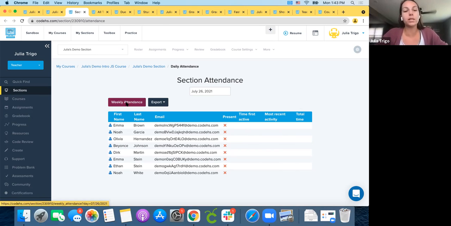You can also click into weekly attendance, and you'll just get an overview. Did Emma log in on Wednesday? Did Noah log in on Thursday, right? And this is a really good overview of just seeing, are your students working when you're expecting them to? So that's a good way to track them there.